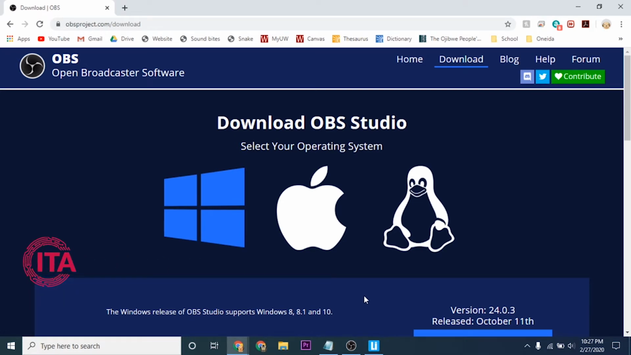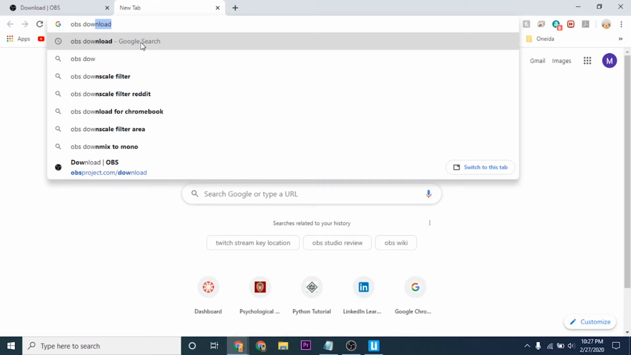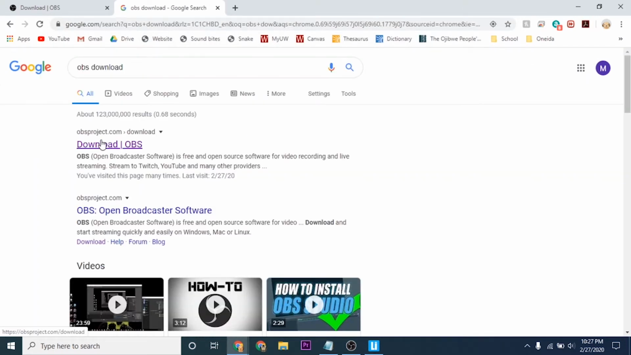For this video, we're going to be going over how to use OBS, or Open Broadcaster Software, to record your screen while you're presenting your mini marketplace. So the first step is to download the OBS software. All you have to do is look up OBS download. It's as simple as typing OBS download into your Google search bar, and it'll be the first link.